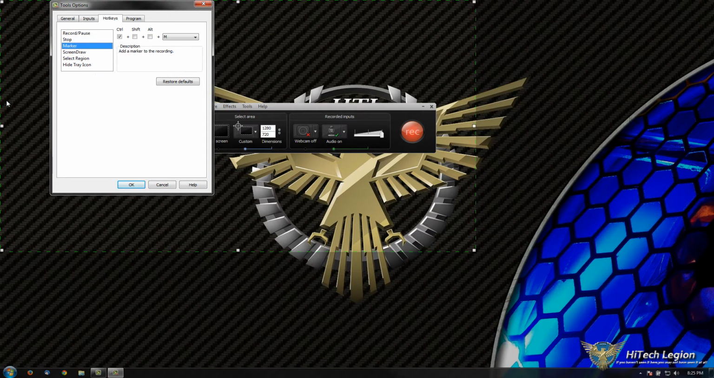To set a marker in the video, a little reminder for yourself when you go back into Camtasia, you can just press Control M. ScreenDraw allows you to draw stuff on the screen with your mouse while you're doing recordings. To enable it, Control Shift D. Select region and hide tray icon. So that just determines whether or not you want to display the recorder icon in the system tray.